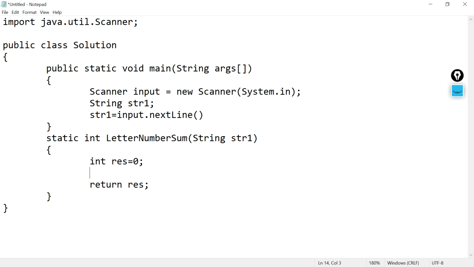Okay, to iterate this string in Java, again we require a for loop, and we are going to write it like this: for integer i equals 0, i is less than the length of the string. The length of the string in Java is returned simply using a single method, length. So I'm going to say i is less than string1.length() and i plus plus.